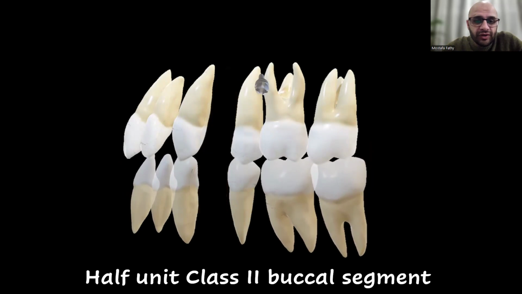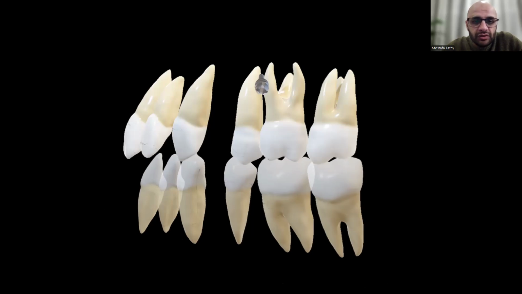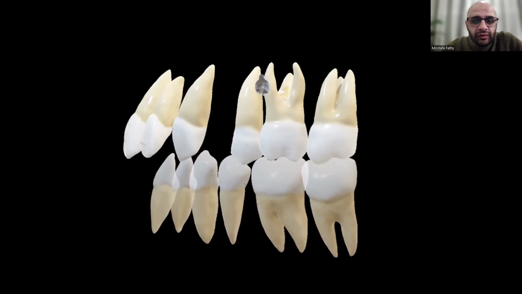So if we have a half unit class 2, we will extract upper 4, lower 5, as we mentioned before. What will happen if we extracted upper 4, lower 4, not lower 5? If you have a half unit class 2 and you extracted lower 4, you will expect a more posterior movement for the lower anteriors than the mesial movement of the posterior teeth in the lower arch. So in this case, if the lower 4 is extracted, the lower canine will move more than half unit. So here the canine relationship will be more than full unit, as shown in the animation.